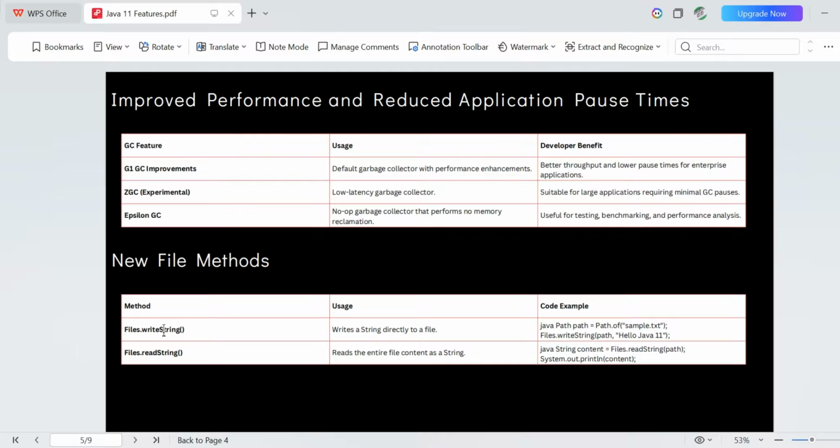The first one is writeString. It writes strings directly into files. Let's suppose there is some invoice that was stored in some database or somewhere. You want to put the text into a file and send it to the user through email. Using the writeString method, you directly write the data into your file, and readString reads the entire file content as a string.